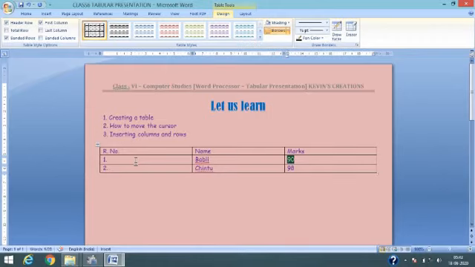Now Shift and Tab key. Shift and Tab key takes you to the previous cell in a row. Now when I am pressing Shift and Tab key, you can see it is coming to the previous one, right? So with the Tab you can go to the next cell, and by clicking Shift and Tab you can come back to the previous cell.